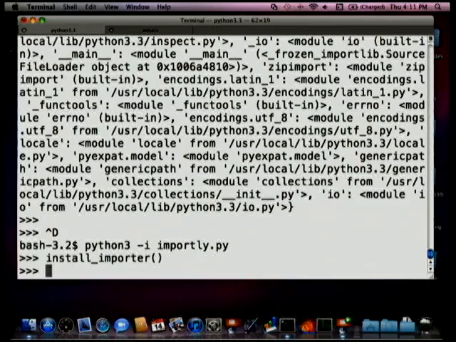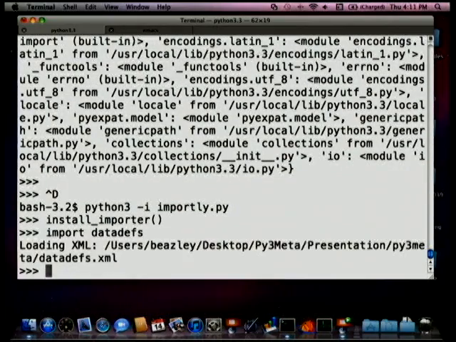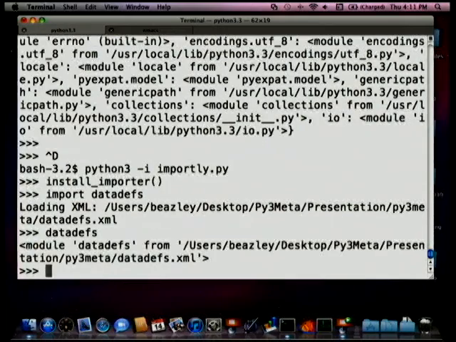Okay, install importer. I'm going to do import datadefs. It comes up and says loading XML. I actually have not done anything with it yet. But what it's going to do is say, okay, datadefs is some module, and it comes up and says, oh, it's from the file datadefs.xml.